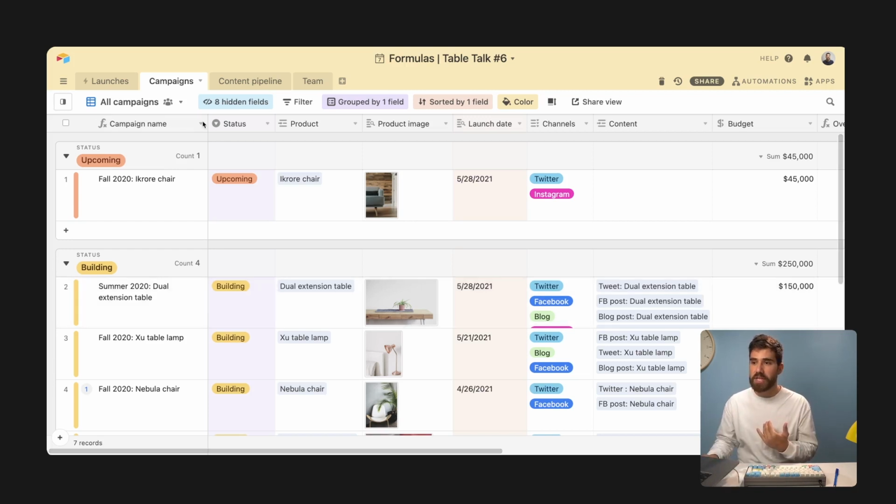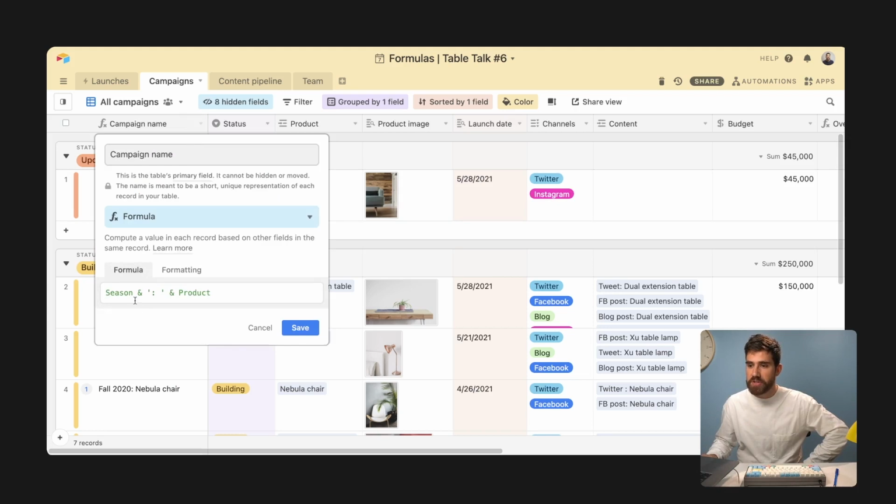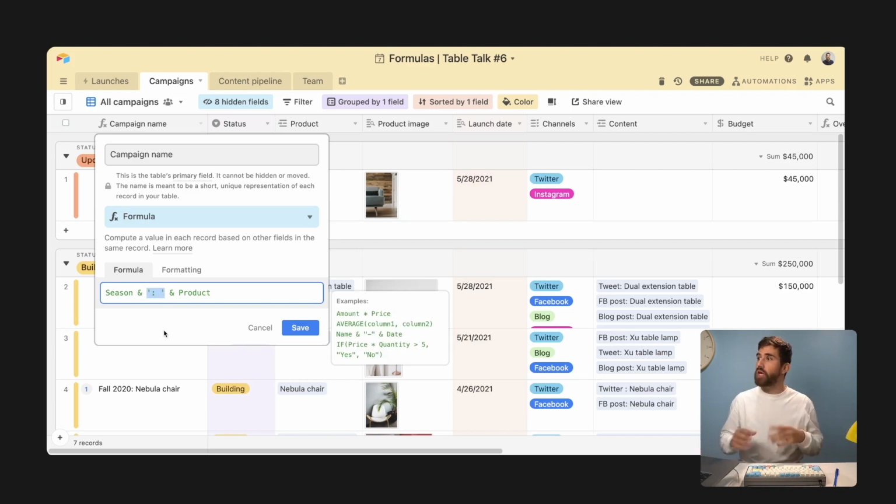Let's talk about using text or concatenating different fields into a new field. So here we have in our table this campaign name, which is composed of other fields in our table. So we always create a unique and informative primary field. So just going to show this off. This is saying take the value in the field season and then concatenate 2 dots and then the product itself.